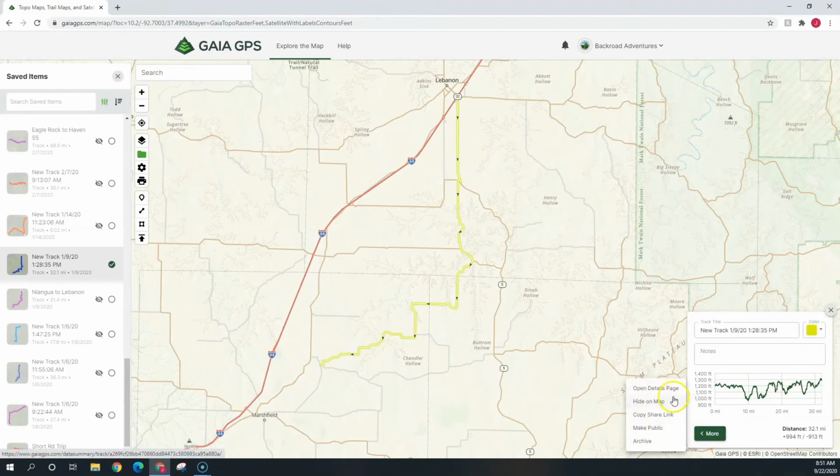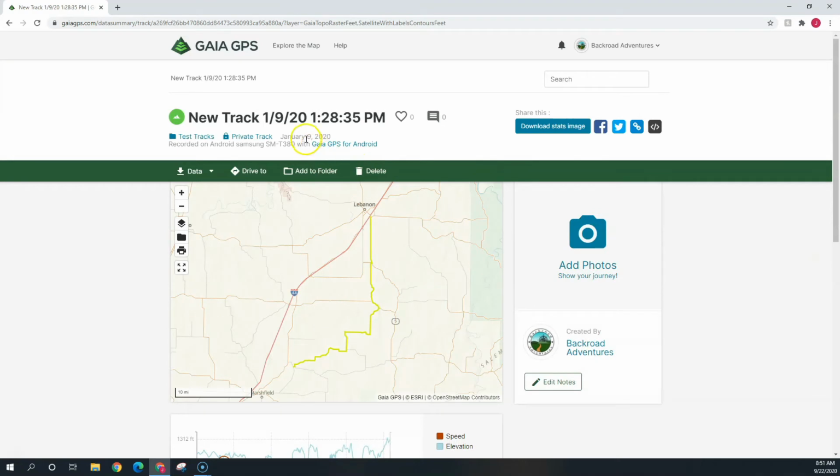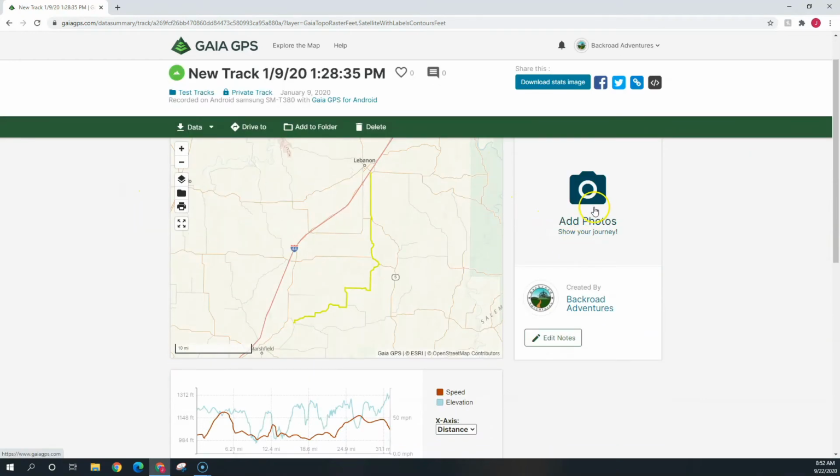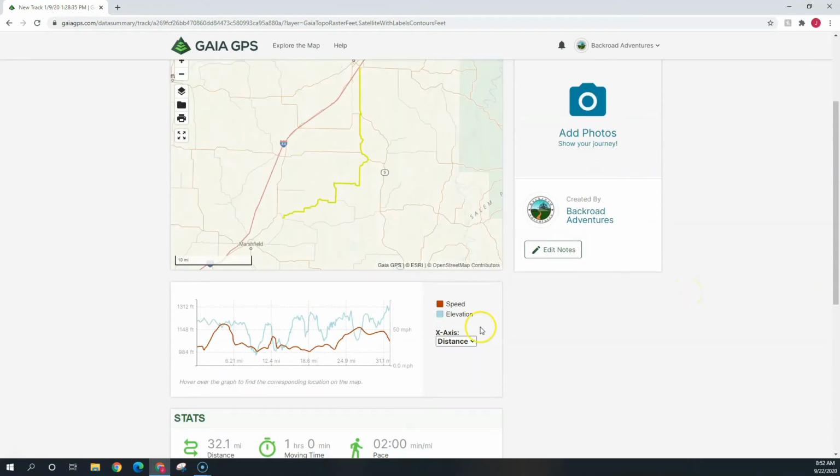If we go to the More tab, we can open this in the Details page. And it's going to tell us on January 9th, I currently have this as a private track, so it doesn't show up out on the website for everybody to see. You can add photos associated with this track. You can add notes to this track. But if you do a route, it shows you the elevation. But if you do a track, it's also going to show you that elevation plus your speed. So you can kind of see how fast you are going and averaging over a track.